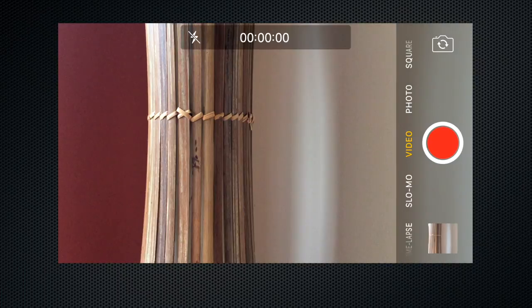So let's just go back to the video setting. So as you can see in the top right-hand corner, you've got another little camera icon with some arrows and a circular design in it. This just switches the iPhone from the rear-facing camera, so that's the camera on the side away from the screen, and you can switch that then to the camera that's on the screen side.